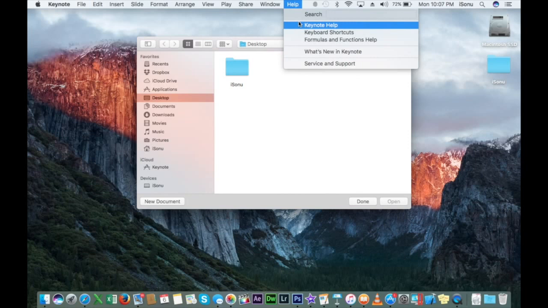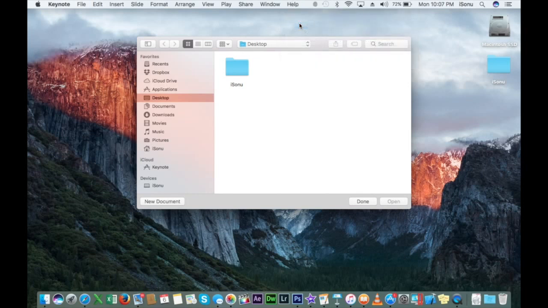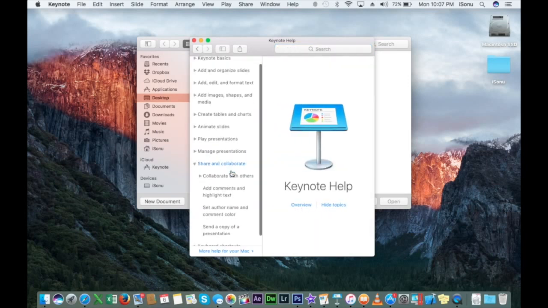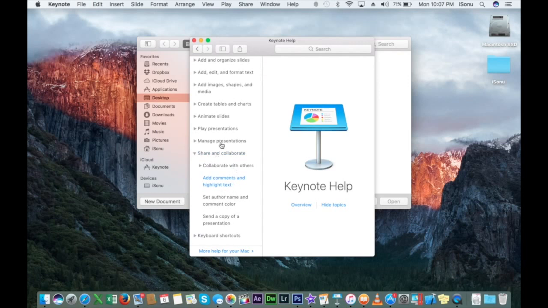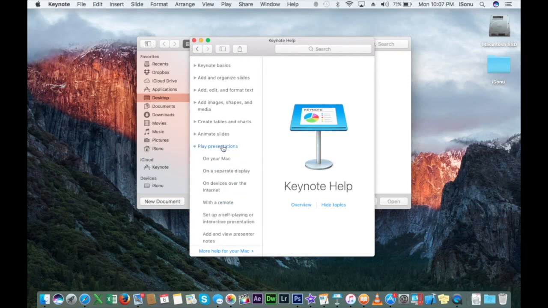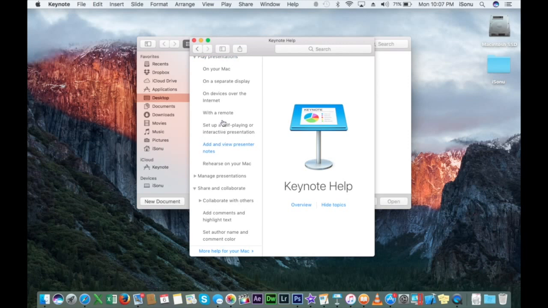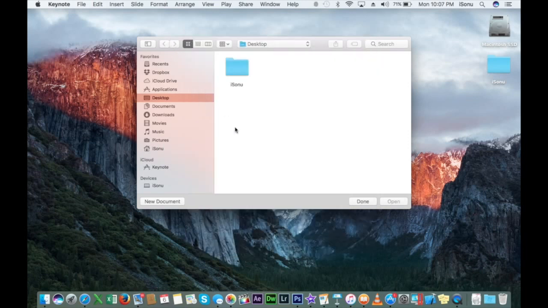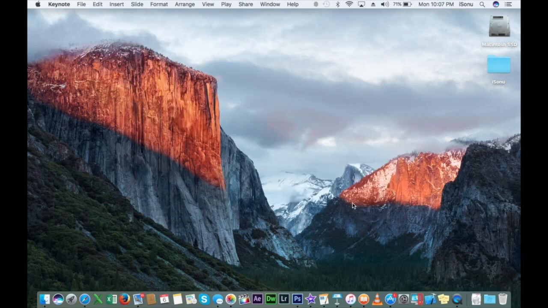So as I stated, every Help section will give its own application-specific help topics to help you understand how to use the application, play presentations, manage. So I hope you got an overview of how the Help section works on the Mac, right?